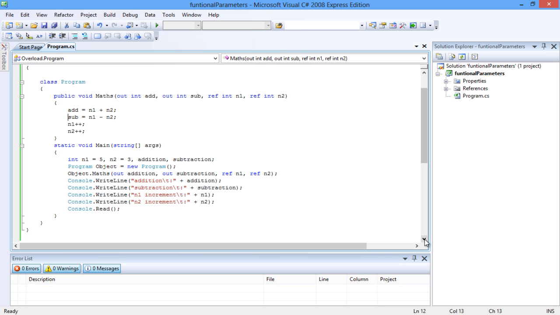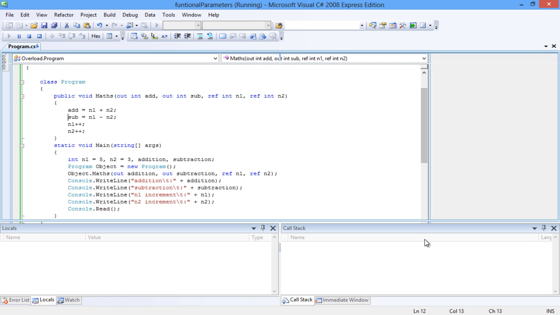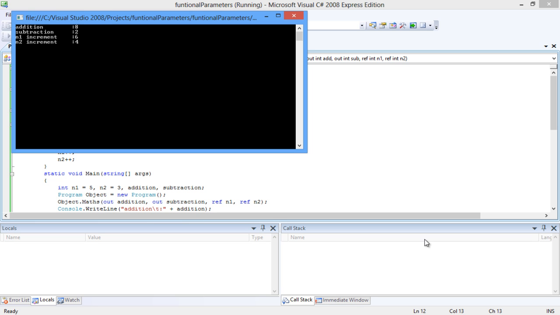These two reference parameters are passed by reference. Hence, the change of values made in the reference parameters inside the method reflects in the main method as well. Here we are incrementing the two values, n1 and n2. Let's compile the code. The build succeeded, and now run the code. Notice that addition and subtraction are carried out inside the method. The reference values, n1 and n2, are incremented by 1.